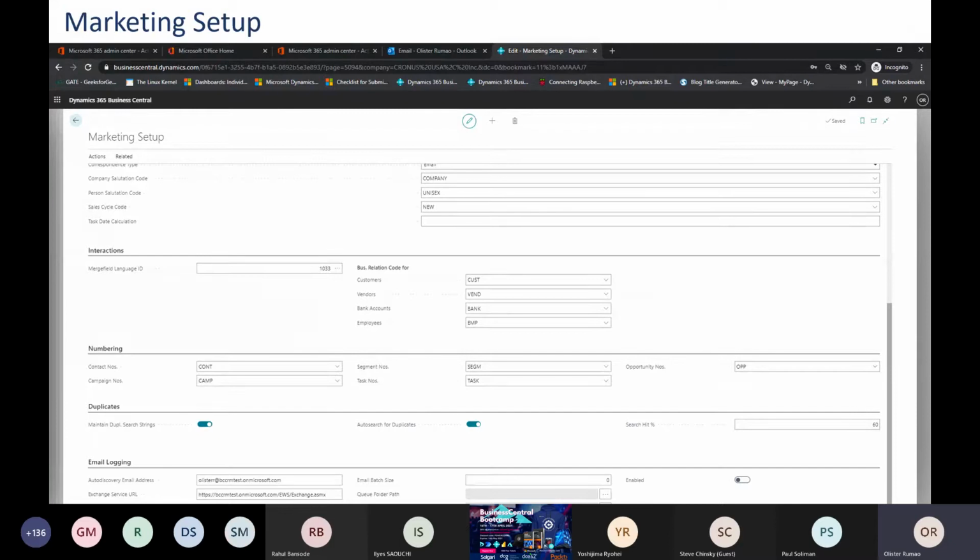Whenever I create a contact, I have the four possible business relations, which are customers, vendors, bank accounts, and employees. So I'm using the code to map the business relation. Please know that if these business relation codes are not there, you will not be able to create your customer, vendor, bank accounts, and employees through the contact page. And even if you create a customer in Business Central, it will not create a contact in the relationship management module.